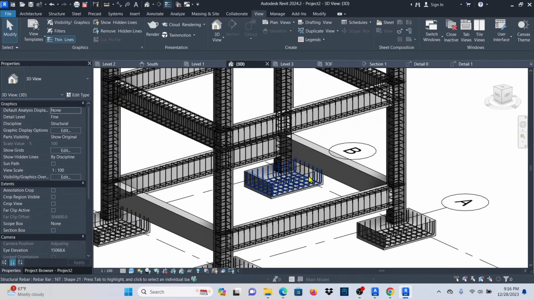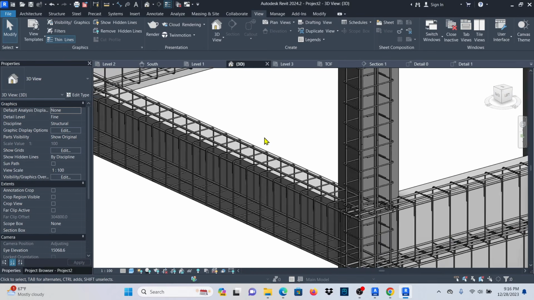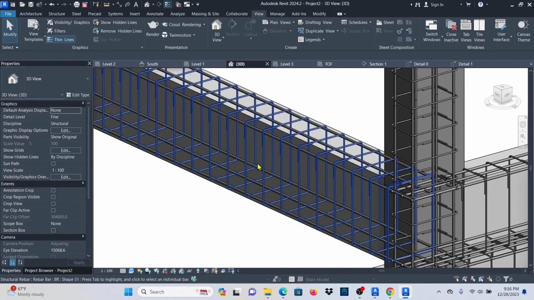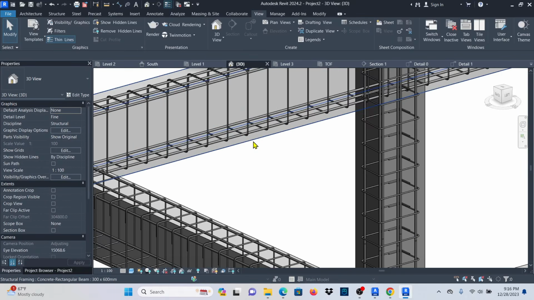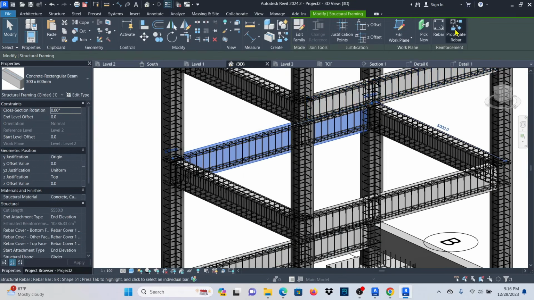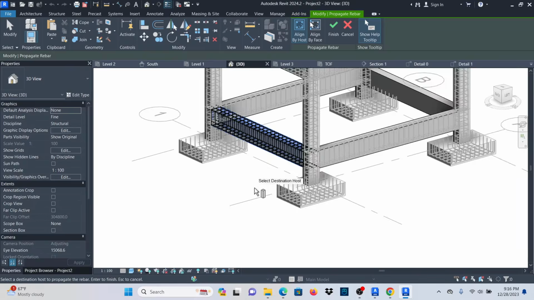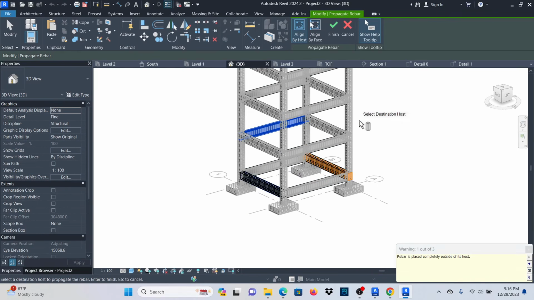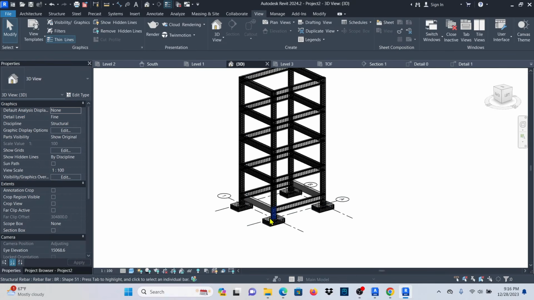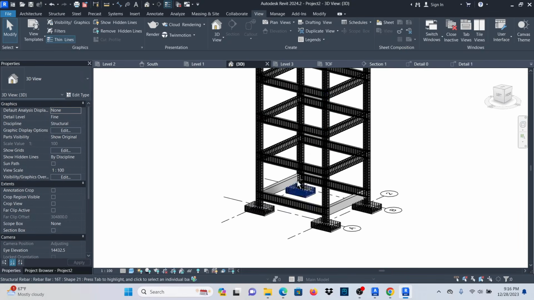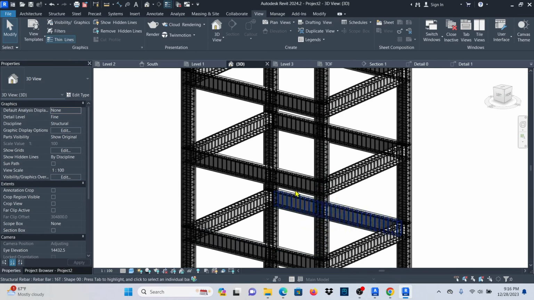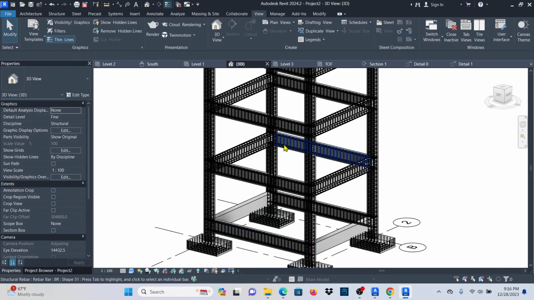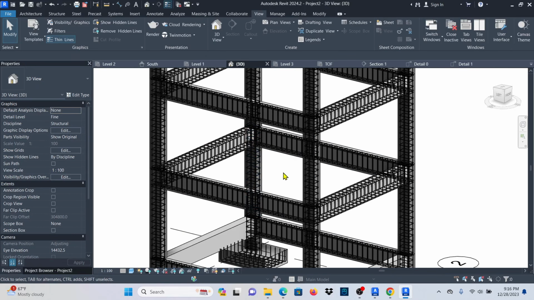Oh, I left this one. Okay, so let me just pick this one. I'll pick this one actually and make sure that I propagate, and now I can propagate to this one and that one. So just cancel. Why am I canceling? Anyway, it's okay. So you can see this is how you can do the modeling of the rebar on the beams and also on the columns.